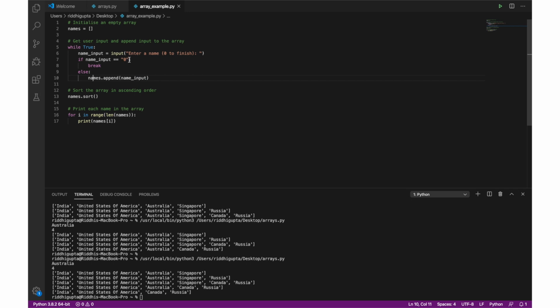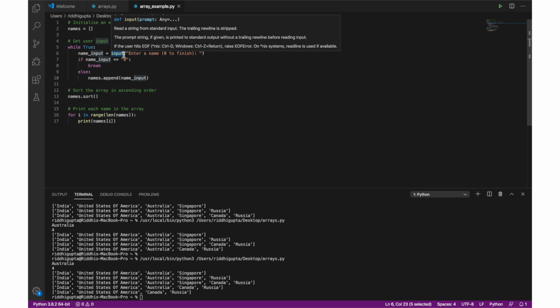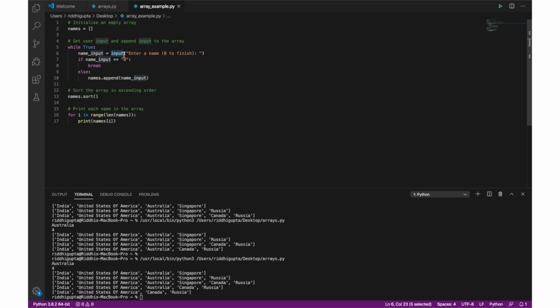Now, the reason over here that I didn't type the number 0, but rather the string 0, is because the input function always returns a string. It doesn't return an integer or a float. So even if the person was to type 0 to finish, it would return the string 0 and not the integer 0. So after the user is done inputting names, I have added all of them to the array names.